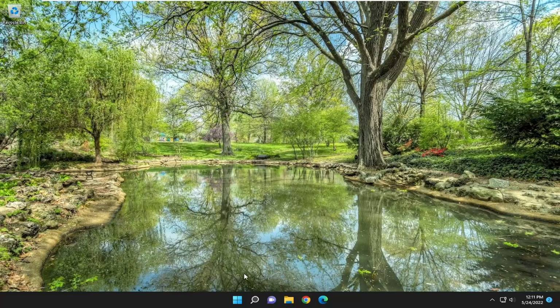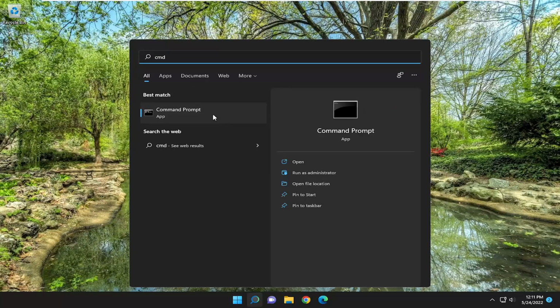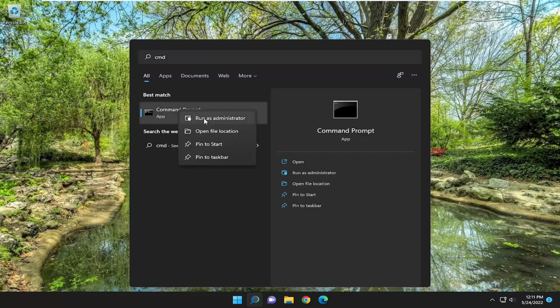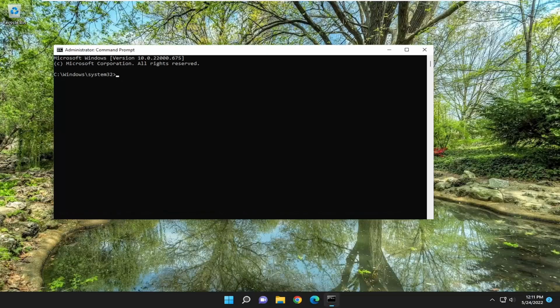Something else I recommend doing as well, open up the search menu and type in CMD, best match. You'll come back with Command Prompt. Right click on it and select Run as Administrator. If you receive the User Account Control prompt, select Yes.